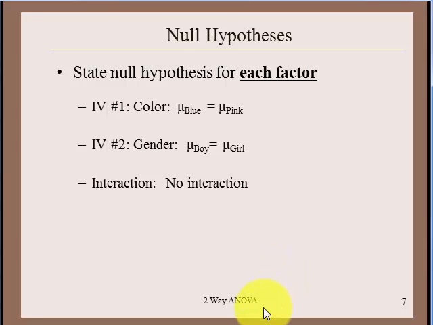Okay, and then what would we specify as our null hypothesis? So you would specify a null hypothesis for each factor, and remember with the two-way ANOVA, we have, count them, three factors. So for the independent variable, my null would be the mu of blue is equal to the mu of pink. For gender, it'd be the mu of boys is equal to the mu of girls. And then an interaction, I would simply say no interaction. So just like before, we're setting our null hypothesis equal to 0 effect, saying there's going to be no differences between our groups.